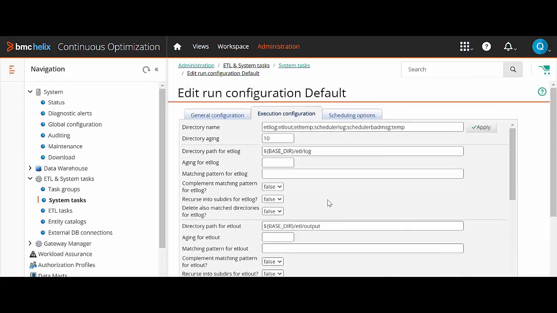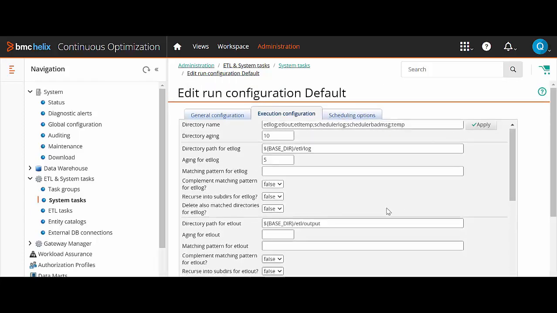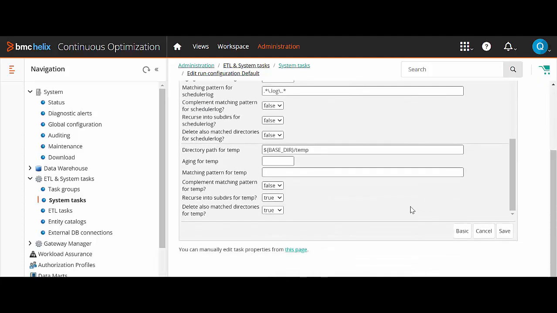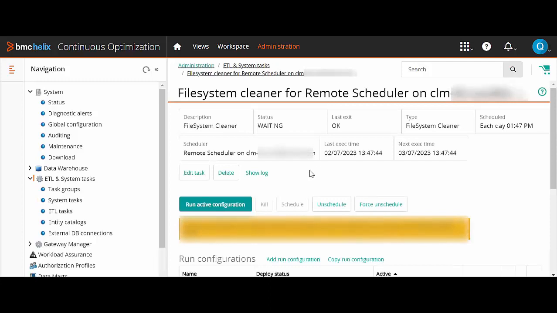Now for example, I just go to the ETL log and I'll set this to 5, right? And then we'll come down and we'll click save. So this file system cleaner task has been saved to clean the log folder of the ETL for 5 days.